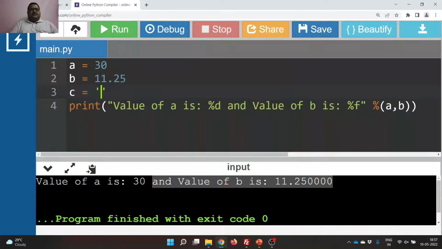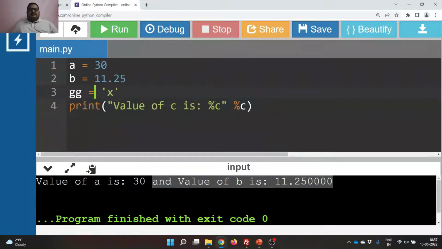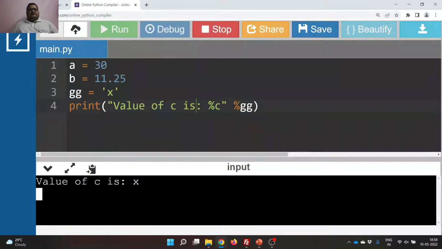Now you may get a doubt that does it accept any characters? Yes, of course. Now I am taking a character C and I am assigning the X. Now how can we do? Value of C is %C comma space %C. I will take it as the GG because C is confusing. So GG. So run. Value of C is X.